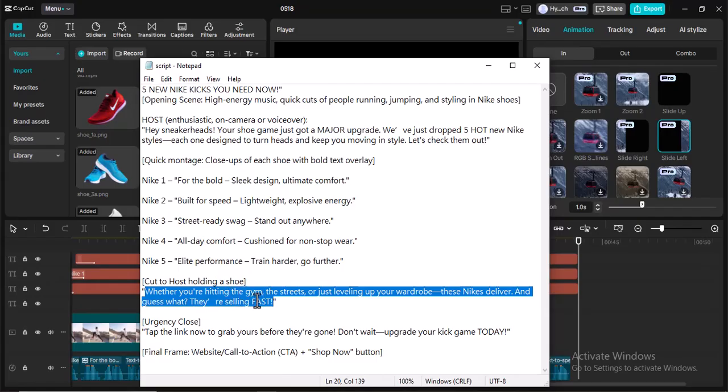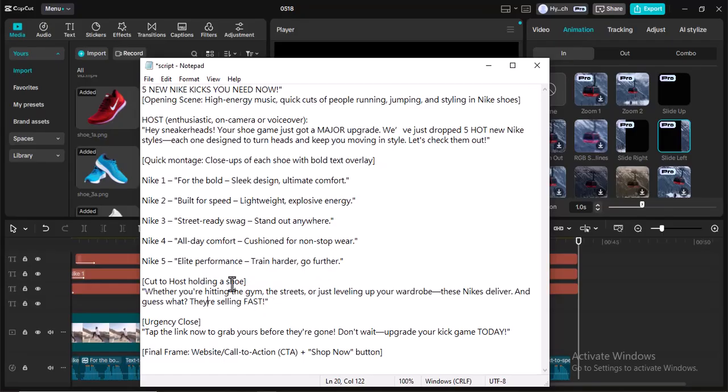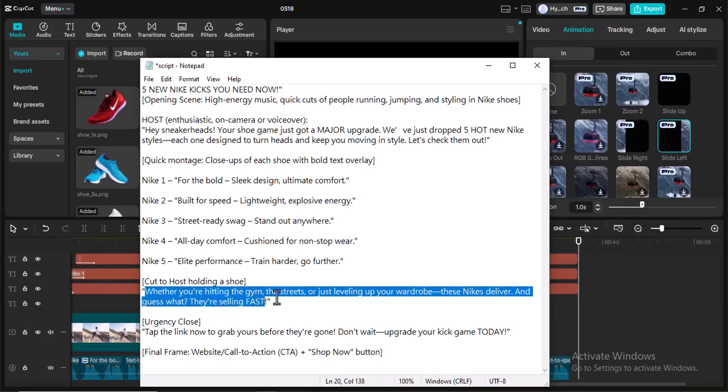So we are going to be doing something interesting here. You can see what this place is saying: whether you are hitting the gym, the street, or just leveling up your wardrobe, these Nikes deliver. So this part where it says the gym, the streets, and leveling up your wardrobe, we are going to ensure that the video that will be showing at this particular time blends with what is being said at that particular time. So let's get it started. Let me show you what I'm saying. But first, let's add a text so that we can convert this to AI speech.